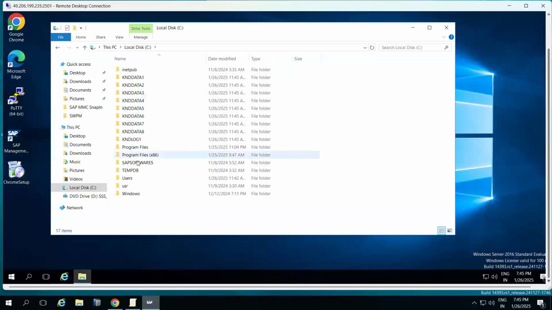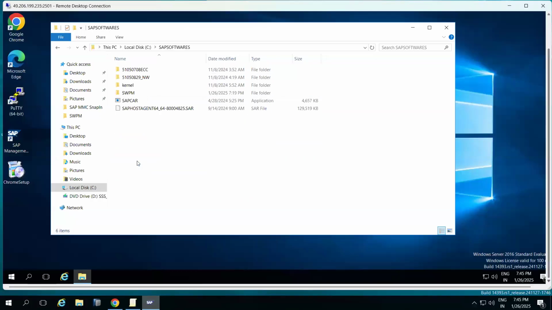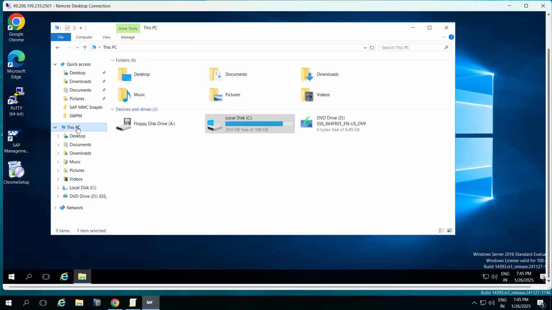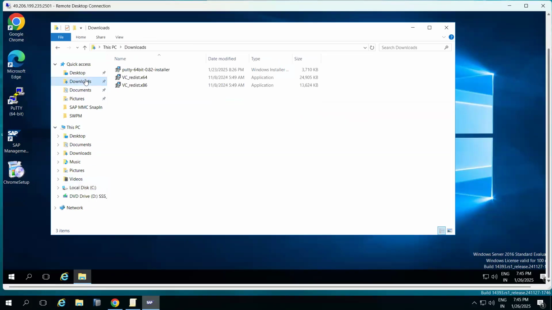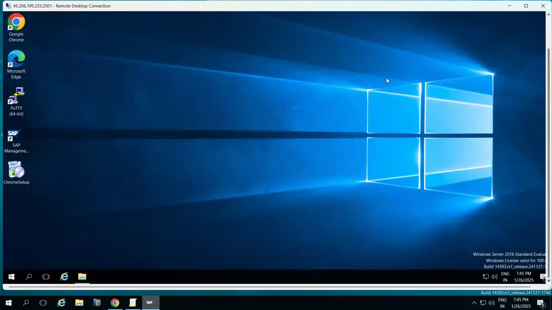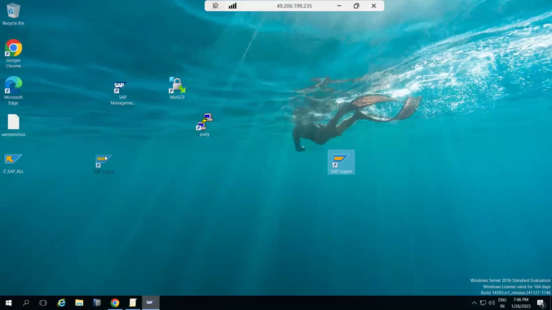Someone is installing software here. That's fine, this is SAP software. Here we don't have the SAP Logon Pad. SAP Logon Pad is small software that we can download and install. That's not a problem. Once you have done the installation, you will see the SAP Logon Pad on your desktop.